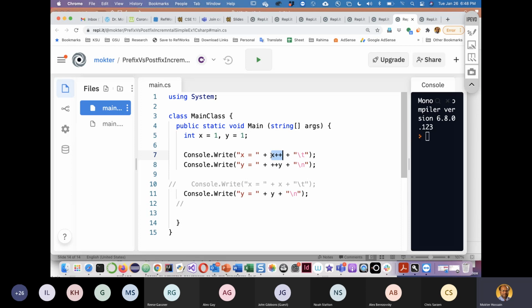Yes. This is the postfix notation. It will print the old value, and after printing the old value, it will increment it. Actually, the postfix notation and prefix notation both do the same thing. Both increment the operand by 1. But the main difference is that the prefix notation uses the incremented value right away. The postfix notation uses the old value, but the incremented value is used the next time, or for the next iteration.